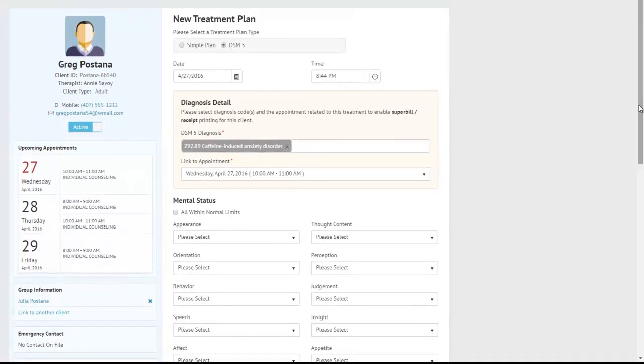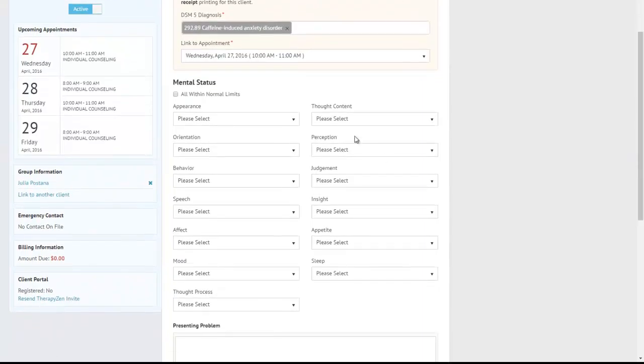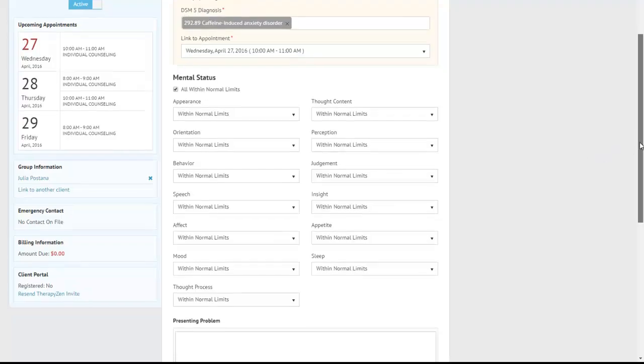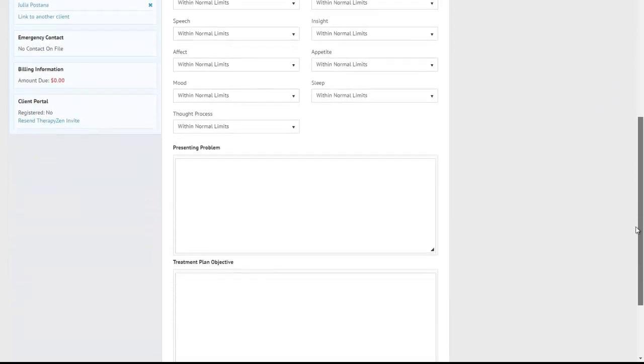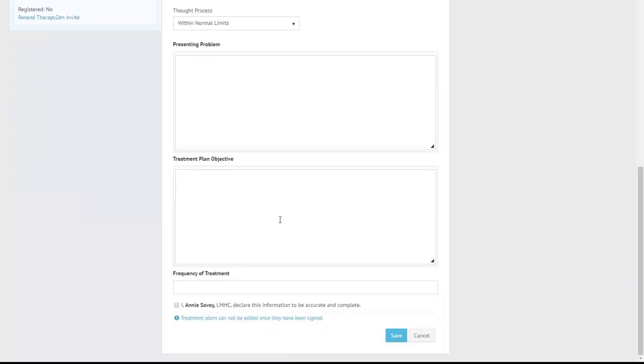And once I'm done with the diagnosis details section, then I can just go ahead and fill out the rest of this treatment plan form like I normally would. So I can address the mental status. I'll just say all within normal limits. And then further down the form, I've got the presenting problem and the treatment plan objective inputs. I'll go ahead and fill that out now.